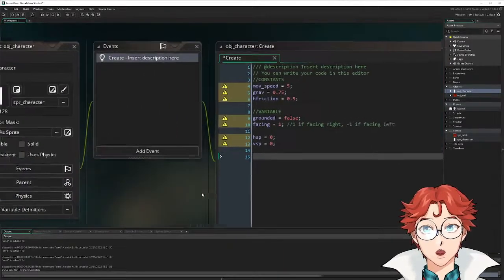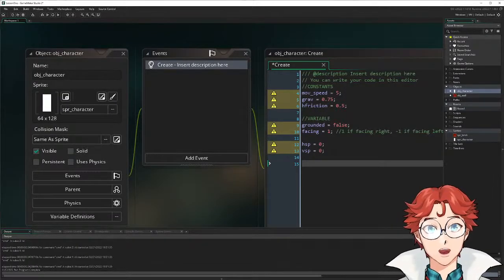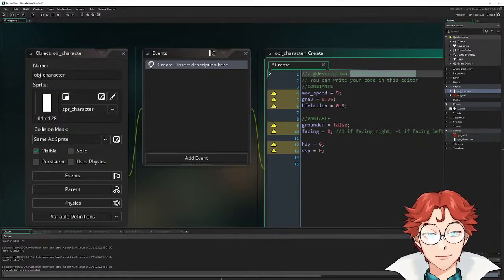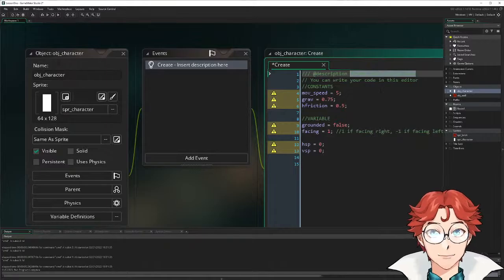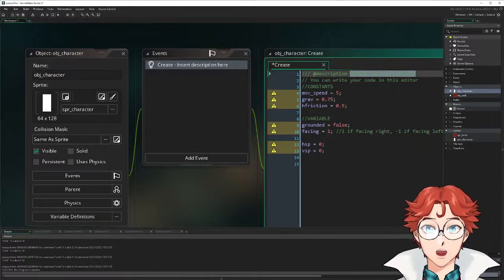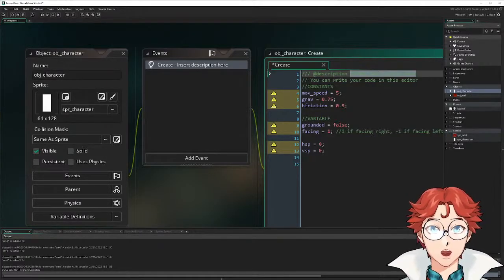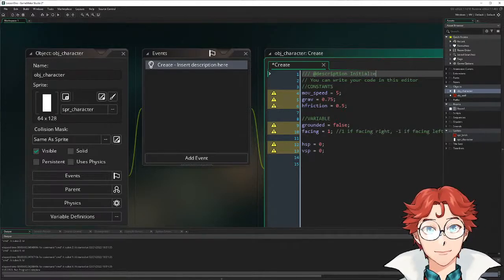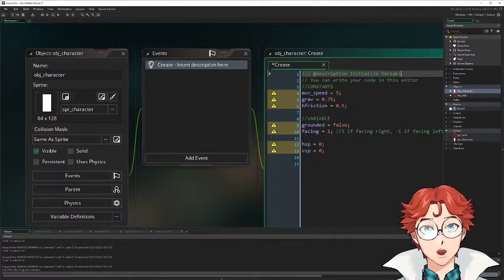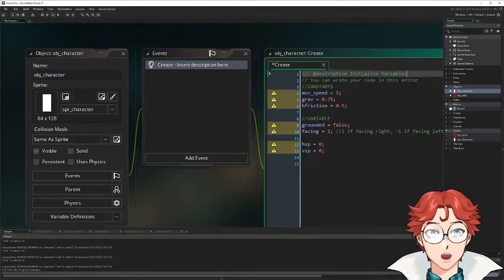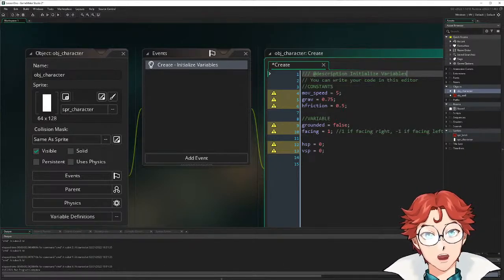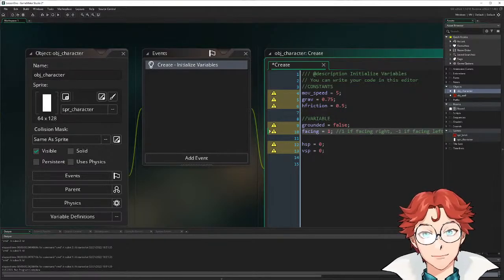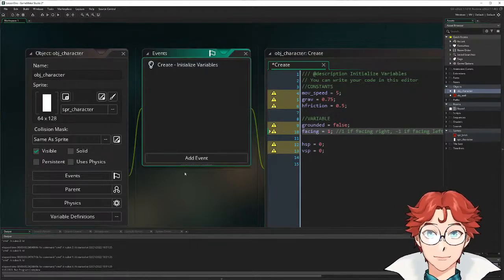Moving over here, you see this is our create event. The create event is what happens when an object is first created in GameMaker. Description. Let's go ahead and change that to initialize variables. So when our little character is created, we'll go ahead and assign all these variables in memory, and this will happen for every character that we create.